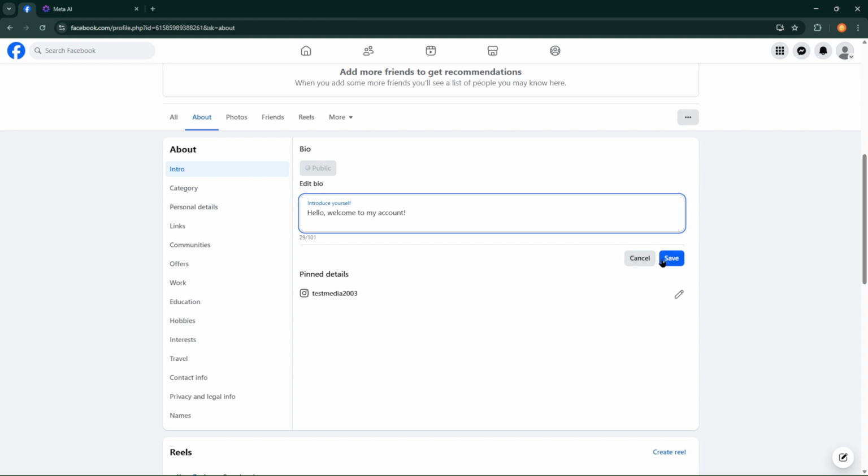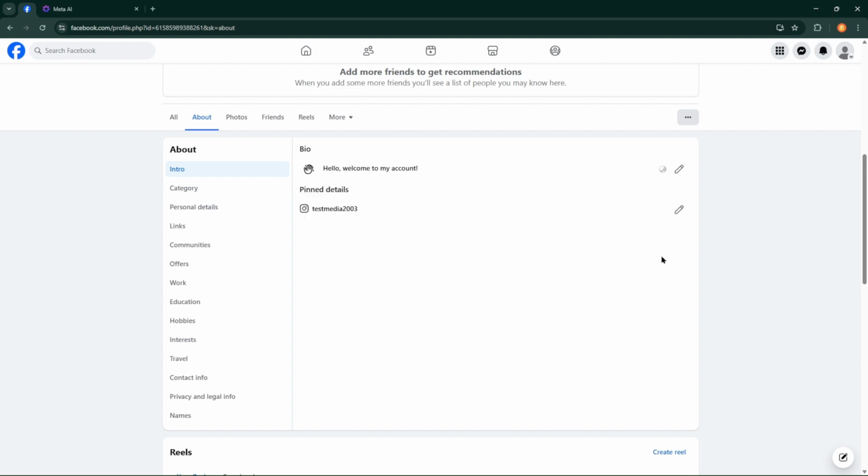Once that's done, I'm clicking Save. And that's the step that applies the bio to the profile. So now the short description is added, and anyone who can see that section of the profile will be able to view it there. The nice thing about this is that it's a really quick update.